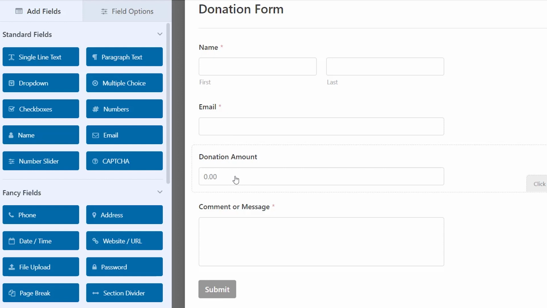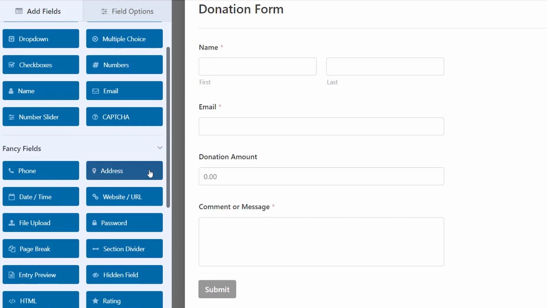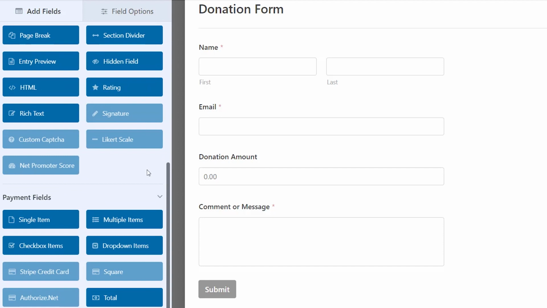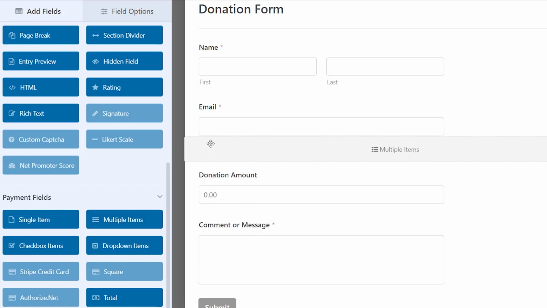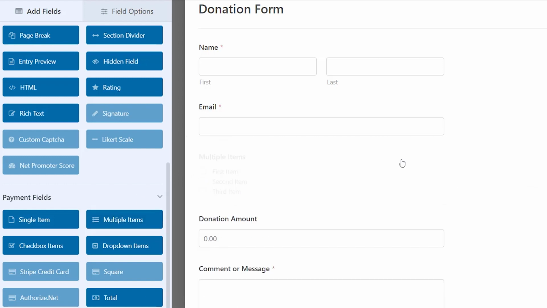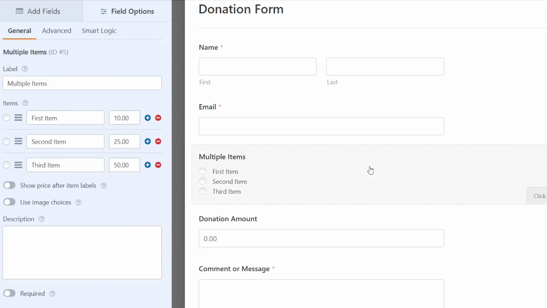Let's take it a little bit of a step further. We'll create a multiple choice to give them some options that they can choose from. A lot of times people want to donate, but they don't know what a typical donation amount should be. So let's help them along by adding a multiple item field. So scroll down to the payments field and we're going to left click drag the item field, the multiple items here.